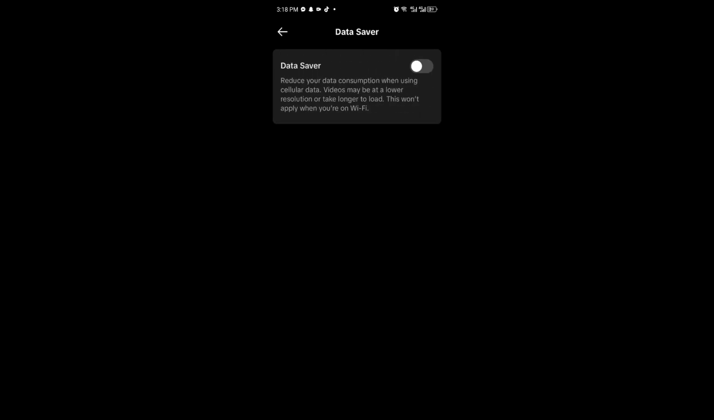You can just go ahead and make sure that this option is disabled, because if you are connected to your data and try uploading videos on TikTok, this can go ahead and lower the resolution of the video that you are uploading.